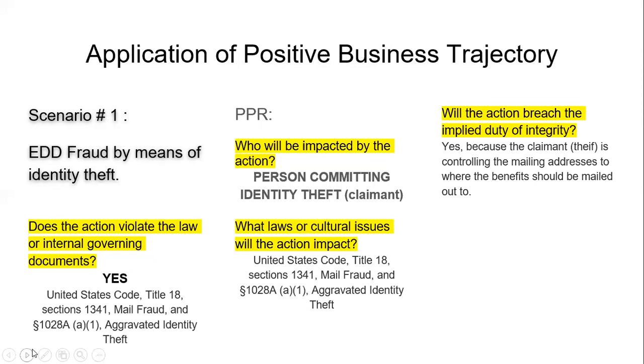Under the first case of EDD fraud by identity theft, there is a violation, and the laws being impacted are mail fraud and aggravated identity theft. And the people impacted by this are the people committing the identity theft. And there is, of course, a breach of implied duty, because the claimant is controlling the mailing addresses to where the benefits should be mailed out to.